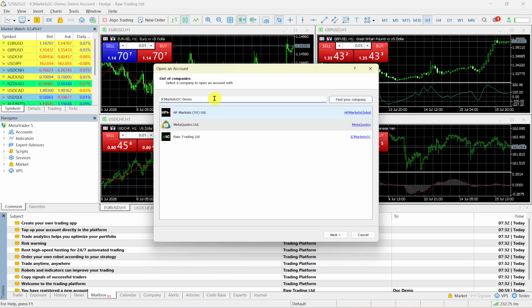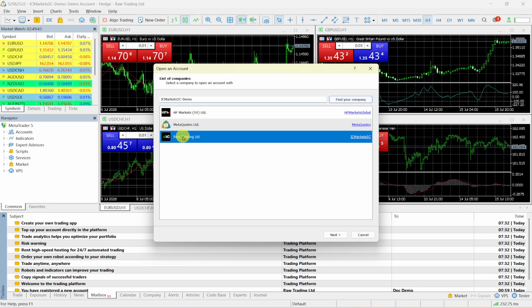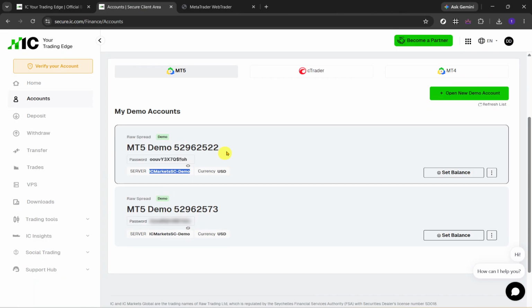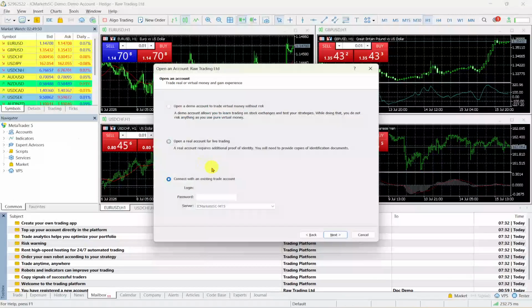When the account window opens, paste the server name you copied earlier into the server search field. After that, wait for the matching result to appear, then click on the result that matches your server. Choosing the correct result is important, so take a moment to confirm it matches what you copied from the client area. After selecting the server, you'll be prompted to enter your login credentials.